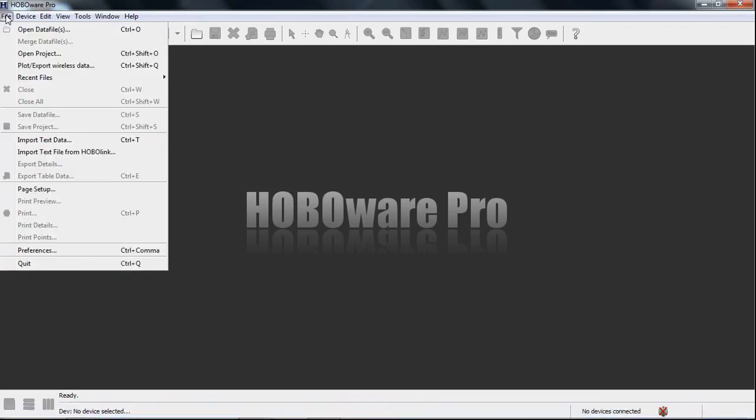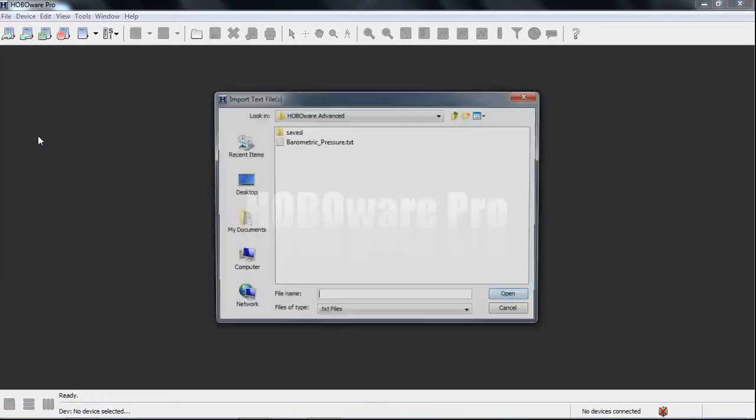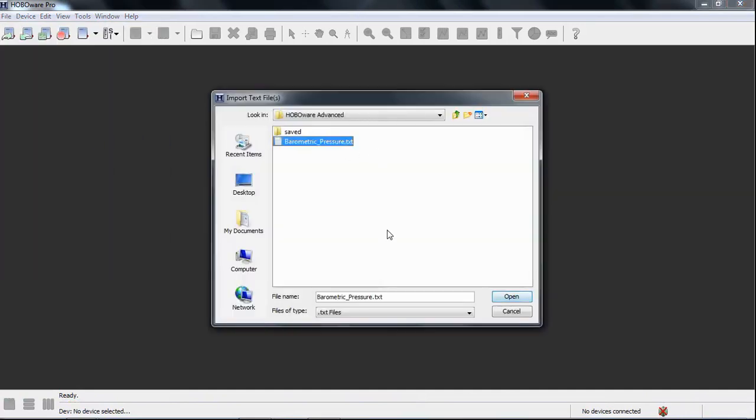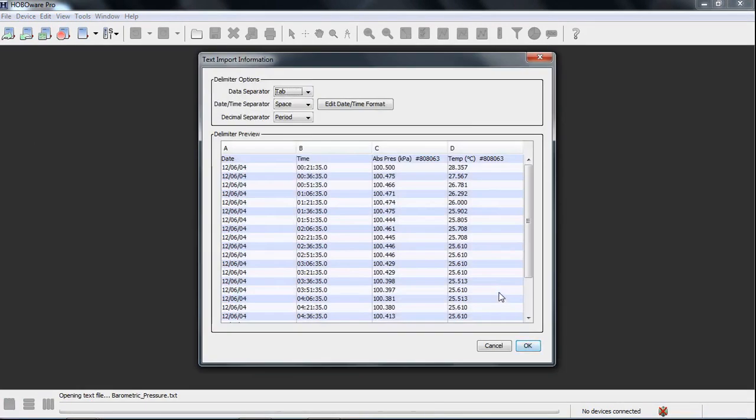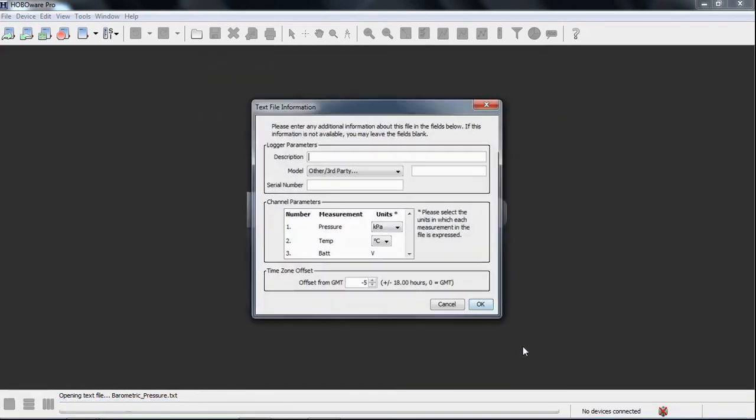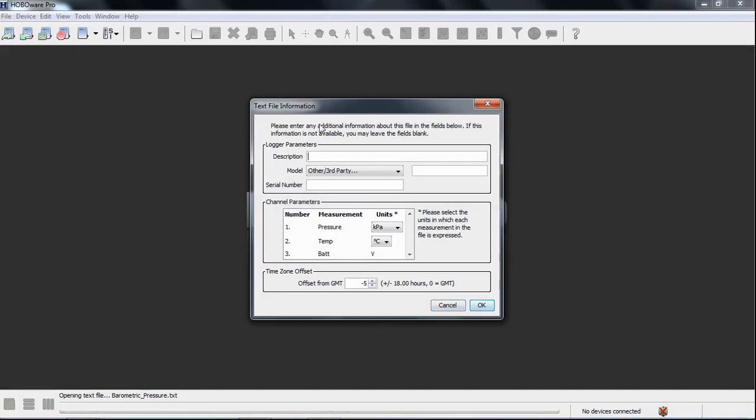So to import a file, you say File, Import Text File. There's my text file. Open it. You'll get the text import information. Don't change any of these separator values unless you're having problems with it. Click on OK. And this is where, again, there's not any description information in this third-party text file, so it doesn't know what it is.